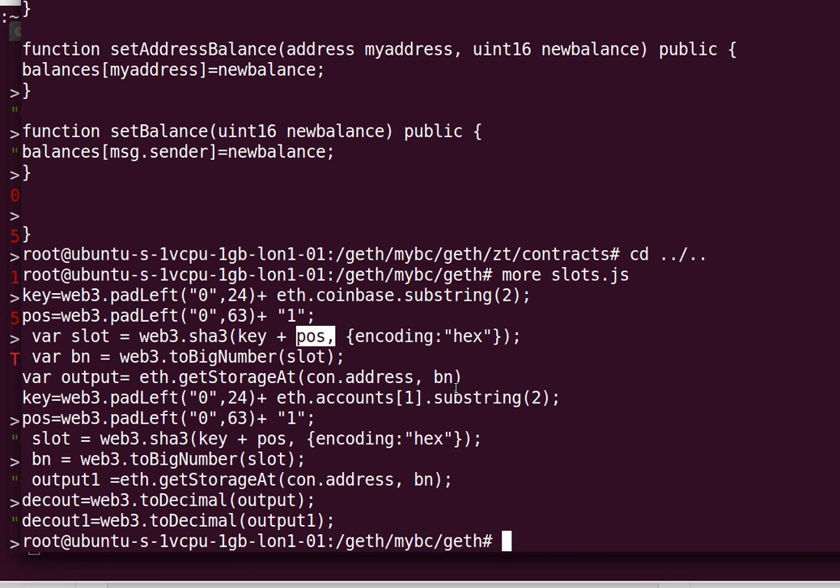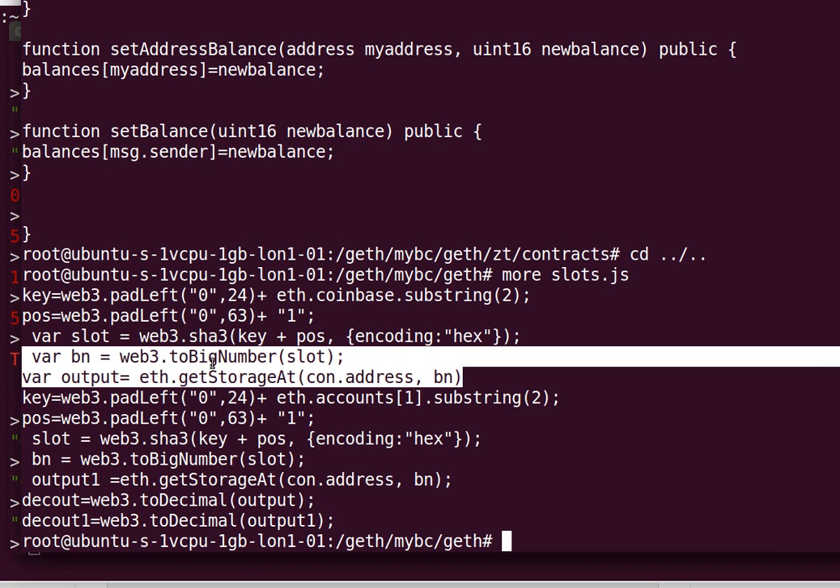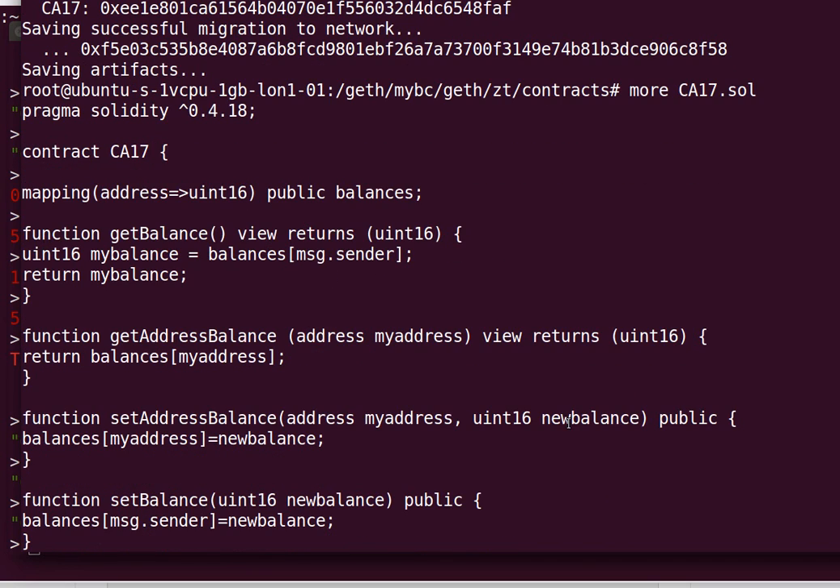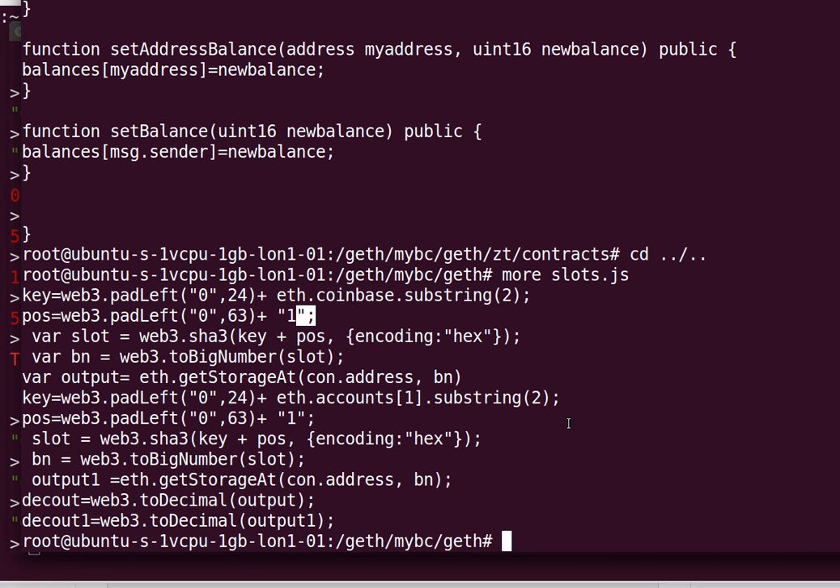slot, and then we use what we've previously seen with a big number and the get storage at. So the key is the actual key in the mapping. So what we're doing here is we're taking the two accounts we've got, which is Coinbase and accounts 1, and then we're adding 1. I think that might be, let me just check. Okay, so that should actually be 0.